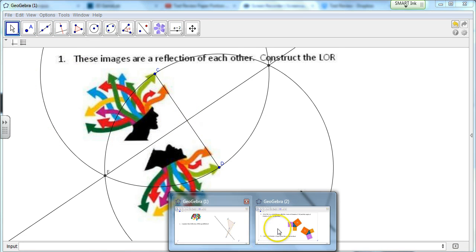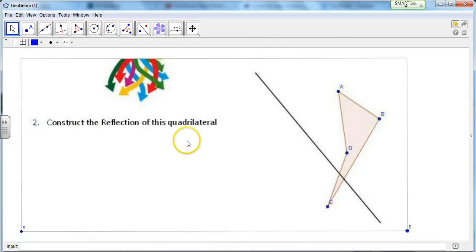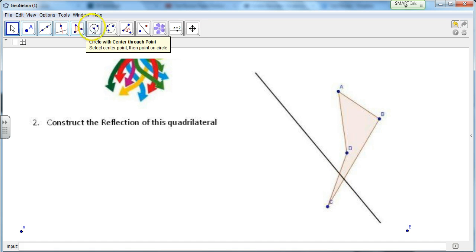Problem number 2 is construct a reflection of this quadrilateral. So by compass on paper, for each point that we want to reflect, remember you need 2 circles. Remember their centers also have to be on the line of reflection.